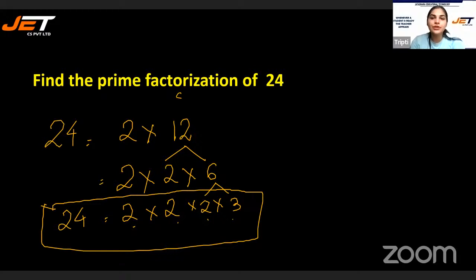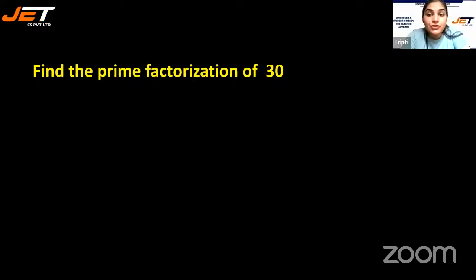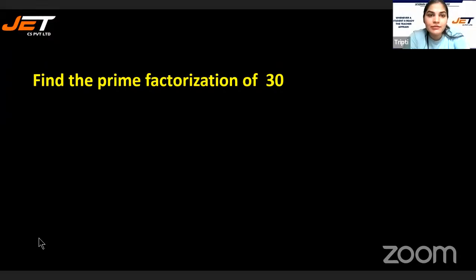Now, let's go to the next one. Let's do the prime factorization of 30. I want you to do this 30. I hope it's done. If not yet, be quick.